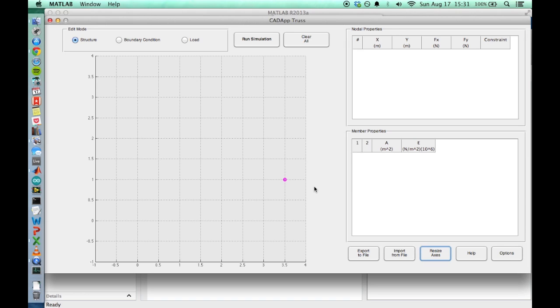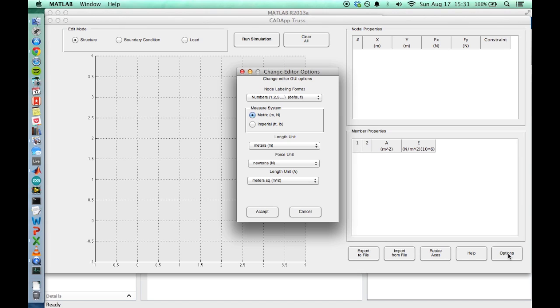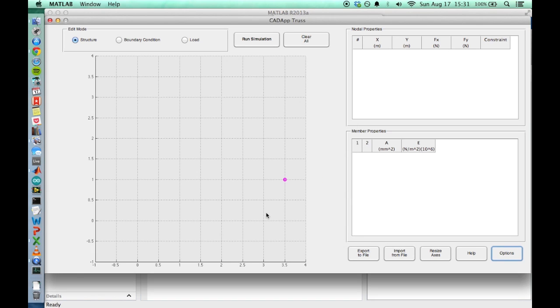Next, we'll edit the unit. Click Options. We'll change the labeling format to uppercase. The measurement system, length unit, and force unit will remain the same, but we will change the A area unit to millimeters squared. Click Accept. Now we are ready to input the truss.